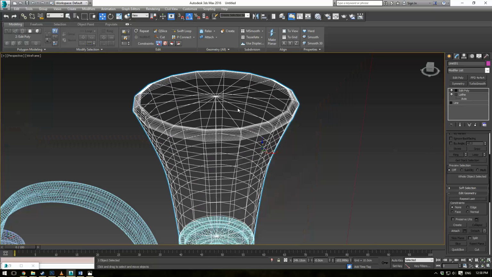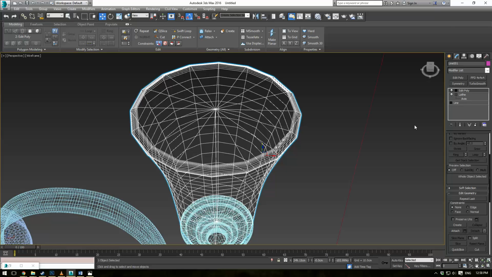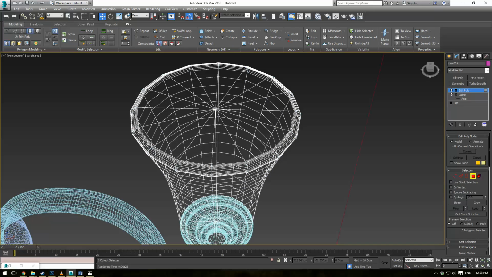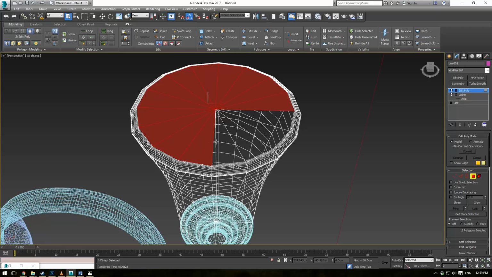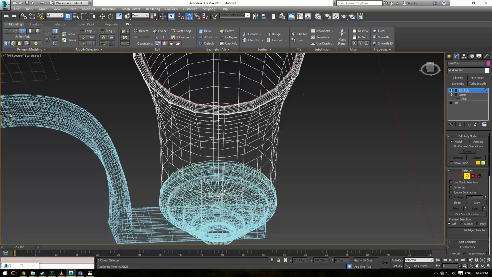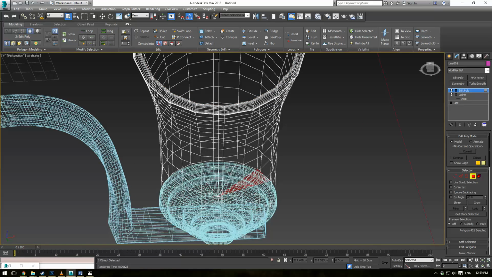And so press 3 on the keyboard here, just so we can see what we're doing. And then let's go ahead and grab these center polygons here. Alright, and go ahead and delete them. Now with the border selected, go ahead and actually let's delete these as well.